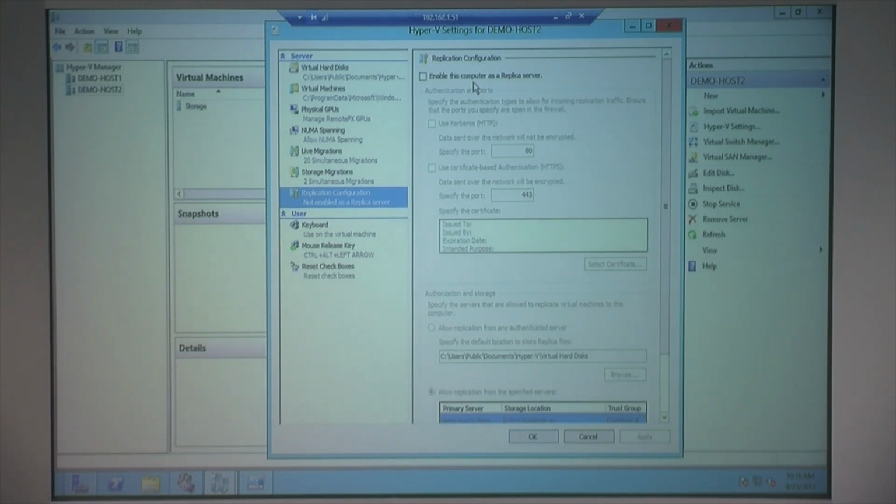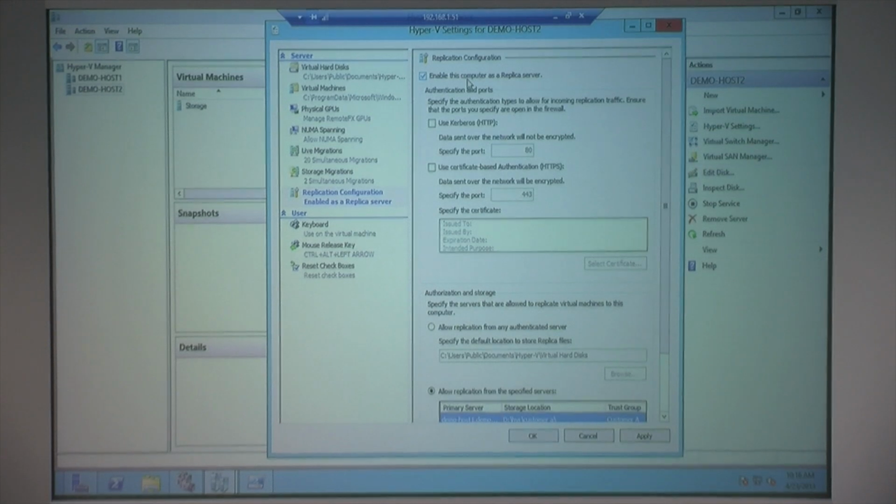Now if I was replicating to a cluster, or even from a cluster, I would enable the Hyper-V Replica broker role in the cluster. You saw me enable the scale out file server role yesterday. Similar deal, same wizard. And we would go through the same settings here. So enable this as a replica server. Choose my communication, my authorization protocol.